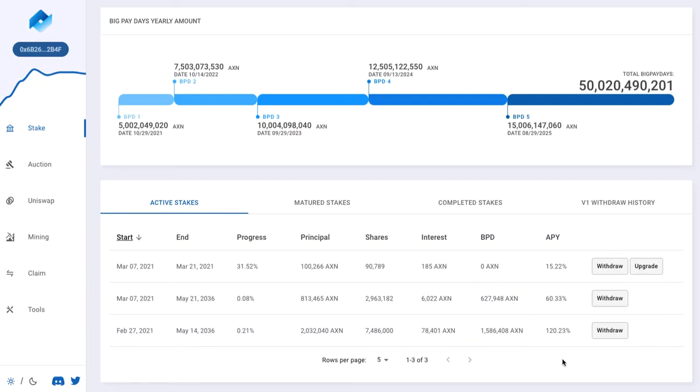So in this video we're going to have a quick look at how you can upgrade your active stakes. So we're here on the Axion.network platform, and here we are on the staking page, the first tab at the top. Just scroll down until you get to your stakes. It will look like this: active stakes, matured stakes, completed stakes, and V1 withdrawal history.